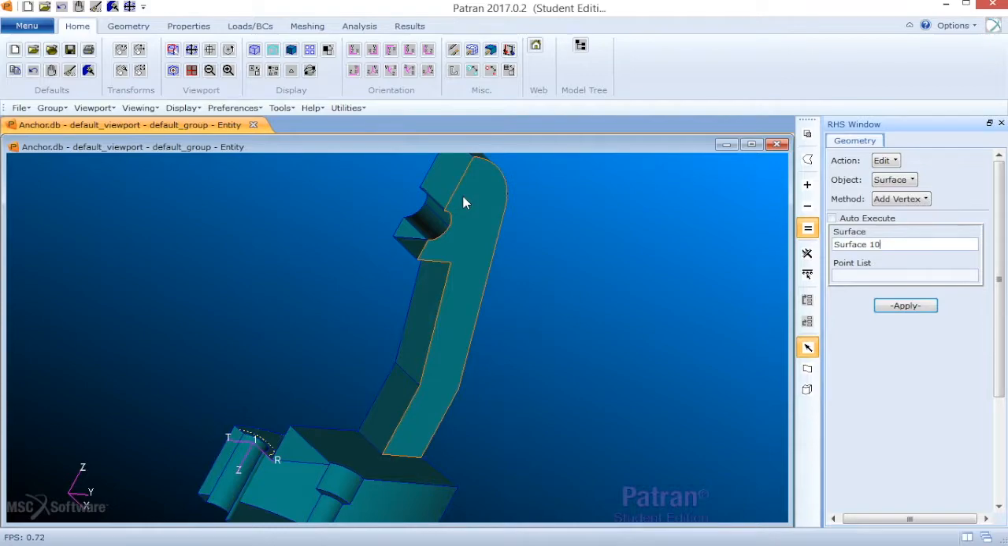And we're gonna do the same thing to the other side. Right now I'm going to press apply. I'm going to rotate the piece so I can get a view of the other side.